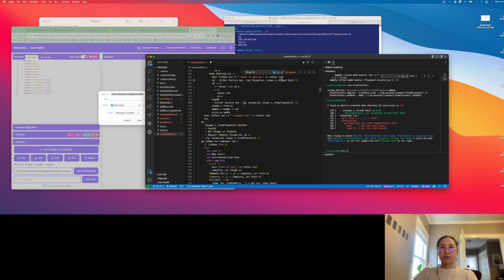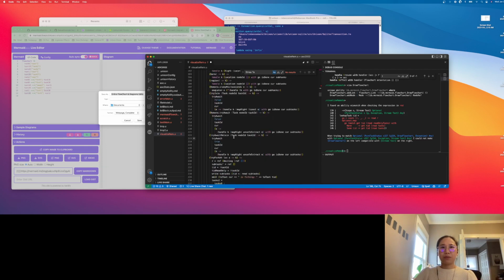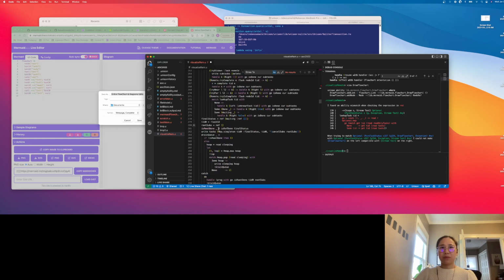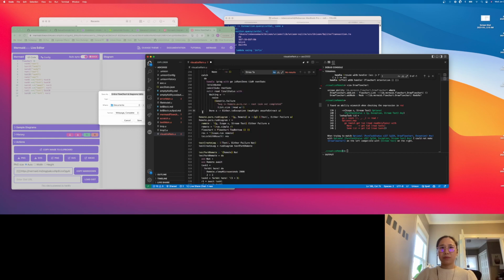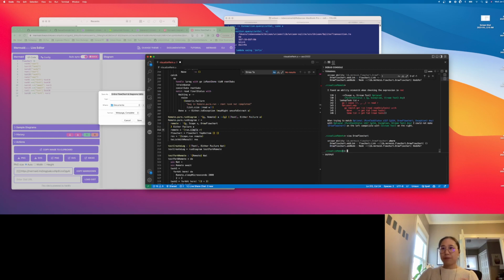Okay, so what was the name of the ability we're going to handle into? Draw what? Draw flowchart. Yeah.